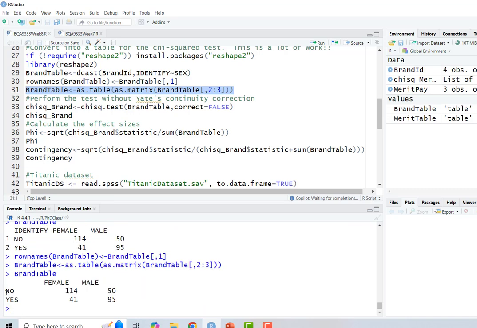So that's just some messing around. So we've got the row names as no and yes, the column names as male and female, and then we have the contingency table values. And then we can just send this in and do a chi-squared test. We're going to pass brand table, correct equals false. That's just, we're not doing the Yates continuity correction.